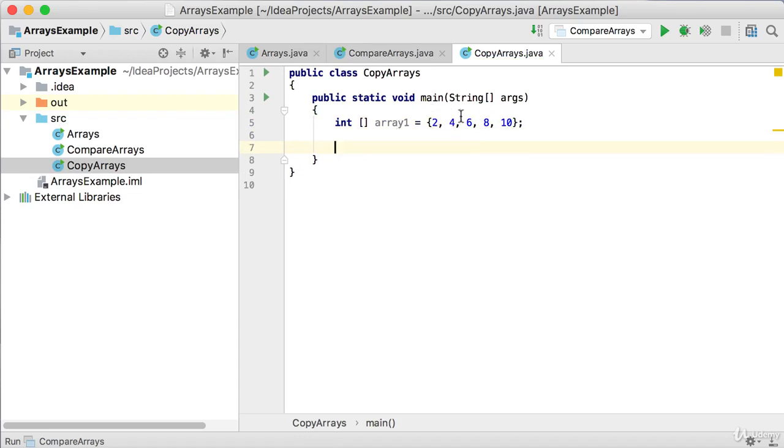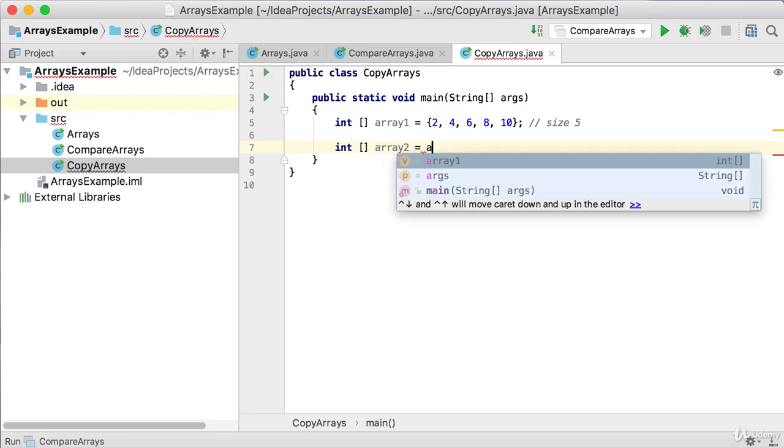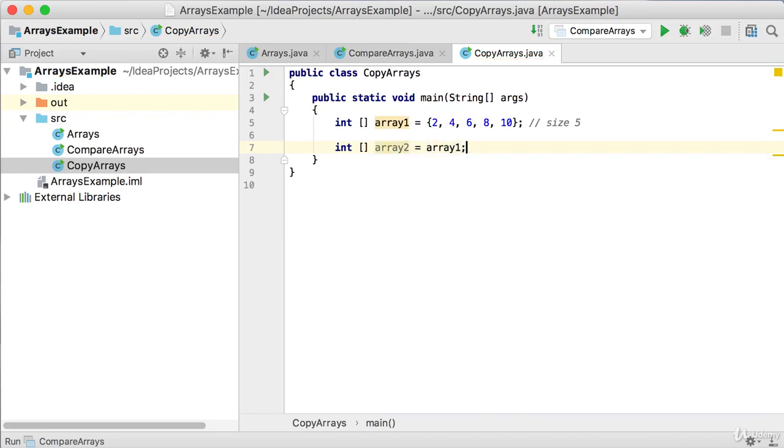So it's of size 1, 2, 3, 4, 5 again. That's the size 5. And we've got the values 2, 4, 6, 8, 10 in positions 0, 1, 2, 3, and 4. Now let's declare a second array, and we want to have that array have the exact same values as the one at the top. So you agree that I can just say array 1, or can we?